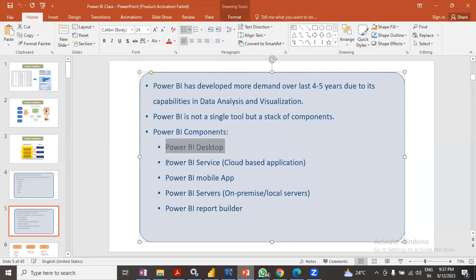And then we have Power BI service. So it's a cloud-based application. Whatever work you do in Power BI Desktop can be shared with your client or business end through this particular thing, which is Power BI service. And this is cloud-based.